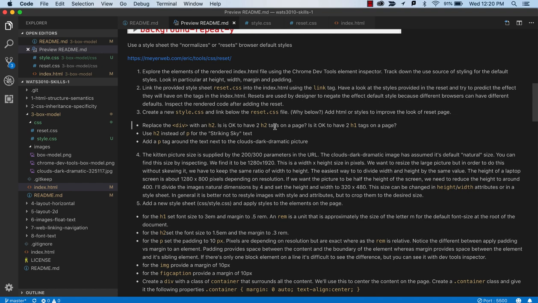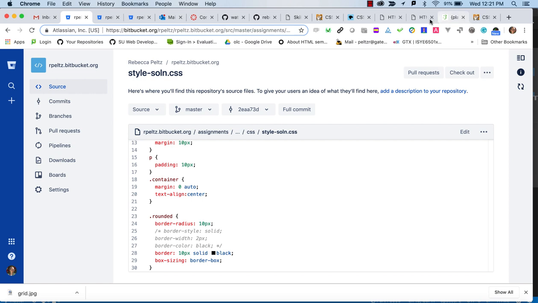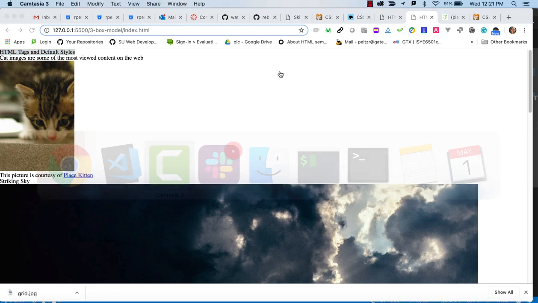And the question is, is it okay to have two h2 tags on a page? Well, yes, it is. We talked about this with semantics and structure, that you're only going to have one h1, but you can have multiple h2s. So we're going to go in here and replace this div with an h2. Okay, so if we look now at our project, we don't really see any difference, because remember our reset took all the styling away from the header tags.